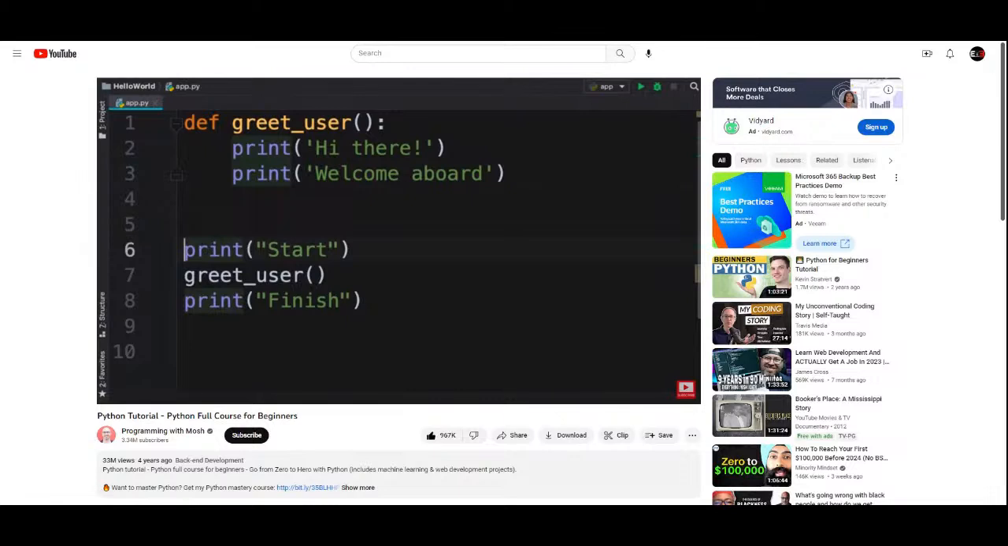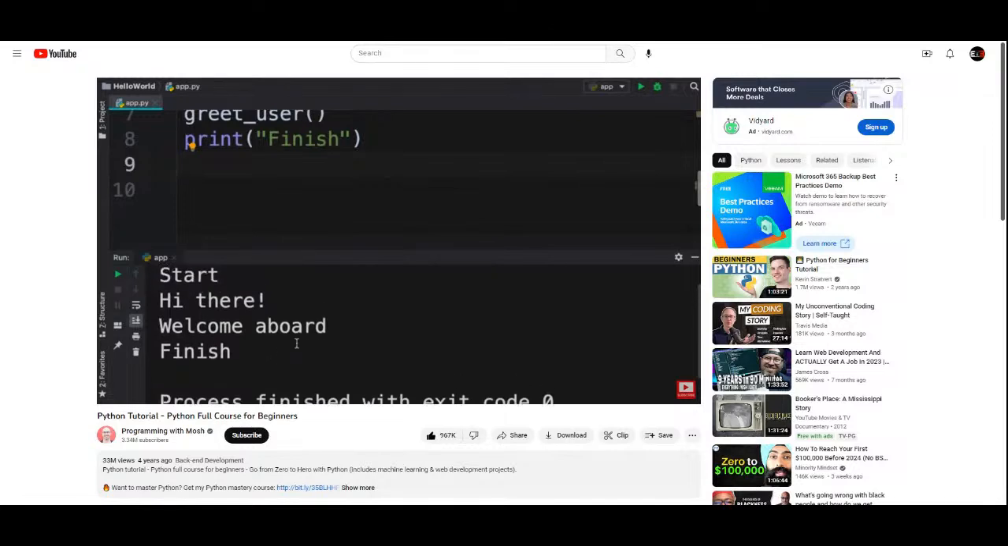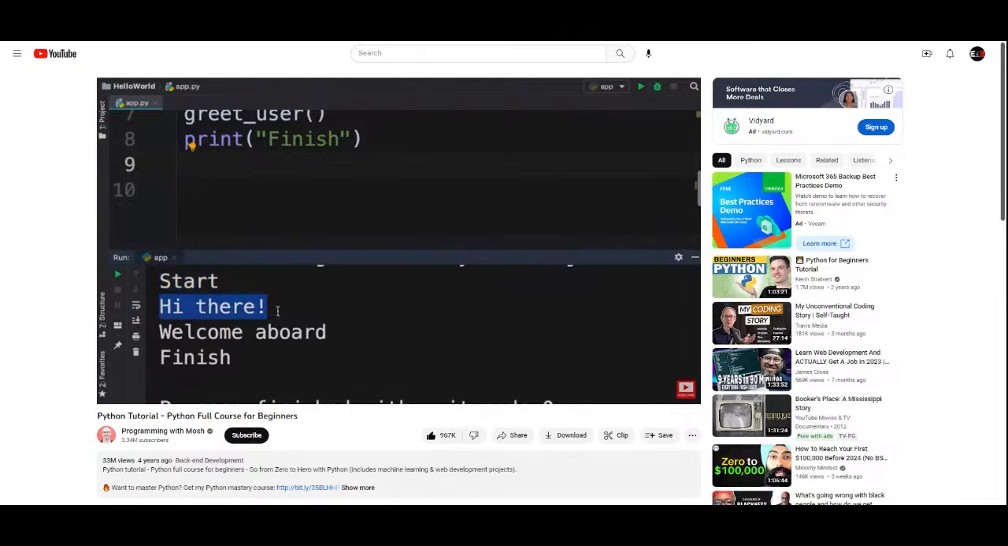Okay. So now let's run our program and see what happens. All right, so we get 4 messages on the terminal. First, we get the start message. Then we get the messages coming from our greet function, so "hi there" and "welcome aboard". And finally, we see the finish message.